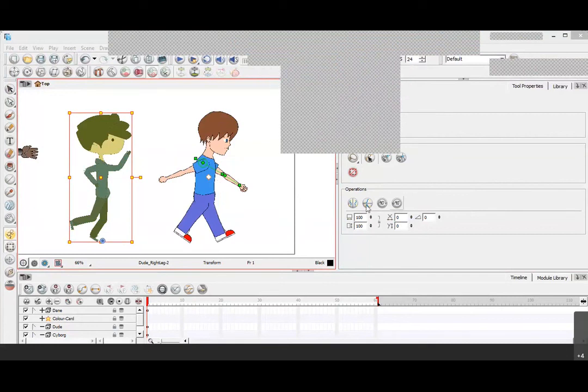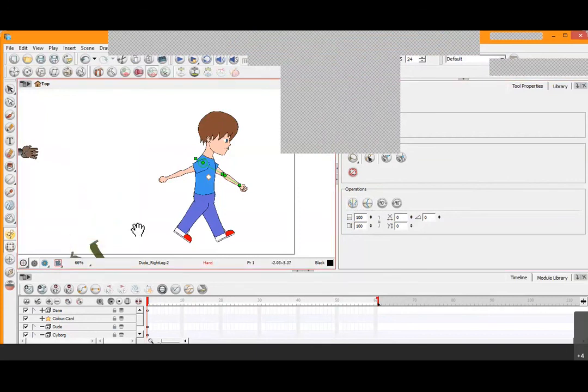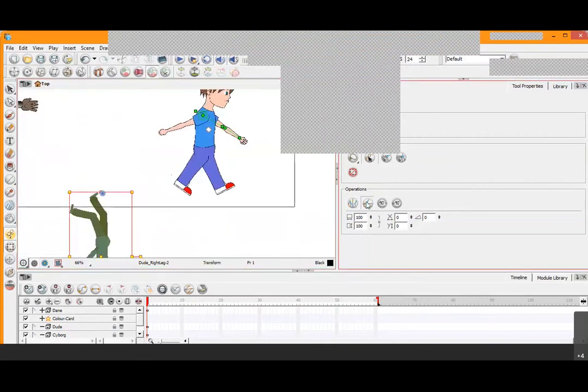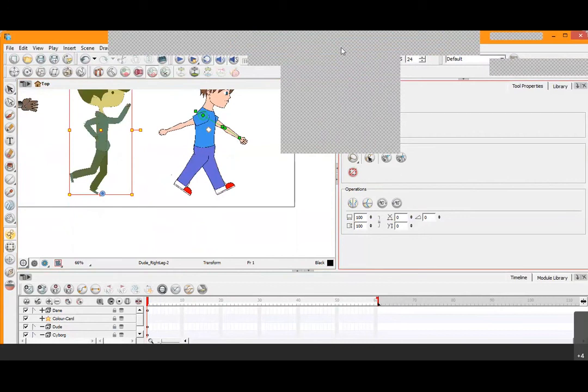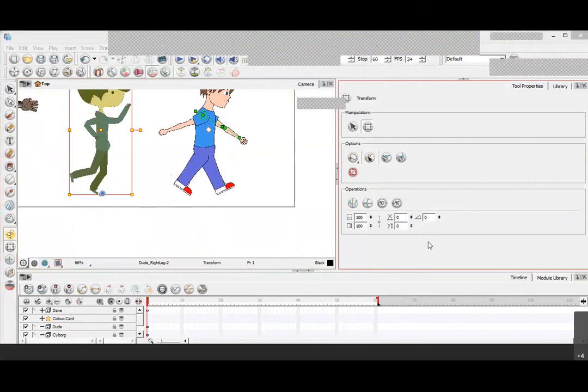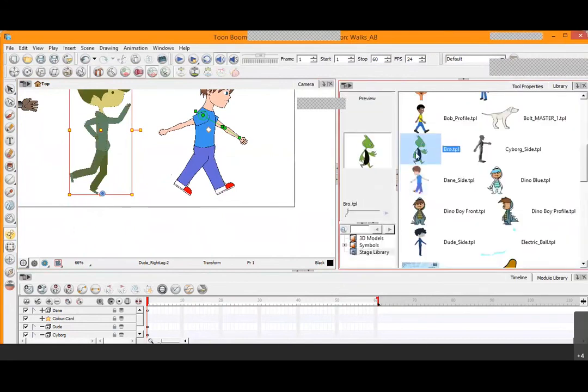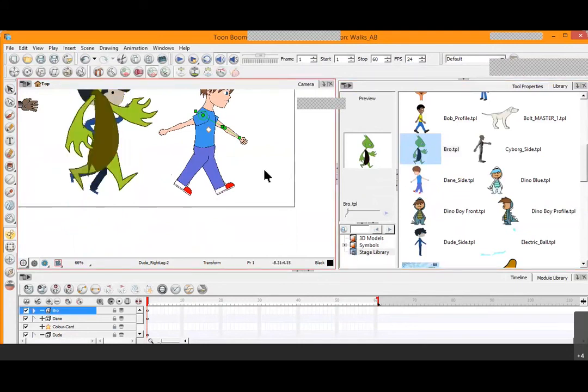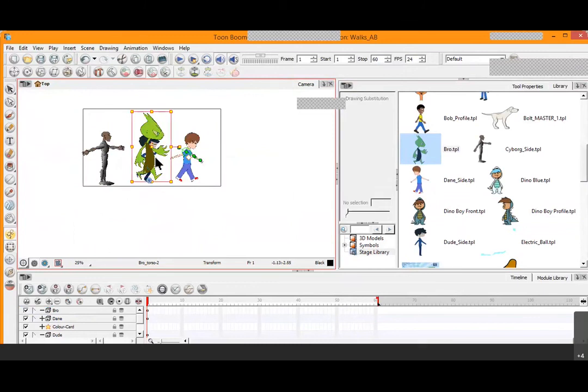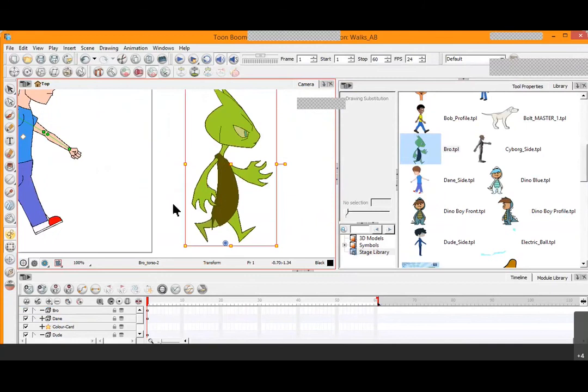So that is how you can change the direction in which your character is facing, and you can flip him vertically as well. All right, so we understand that. And I'm going to add another character to the scene. The bro character. He kind of looks like Mewtwo, our alien. So notice I have 4 characters in my scene.